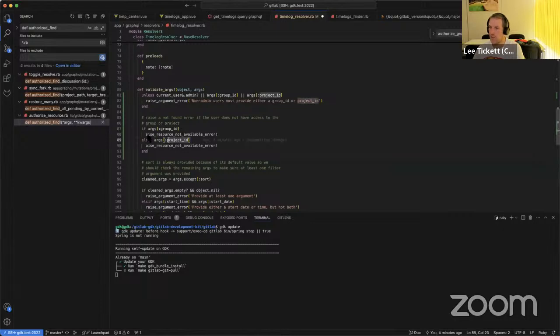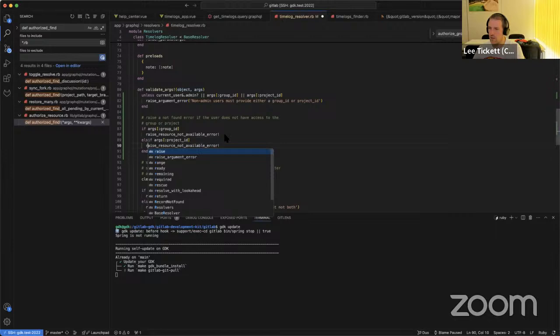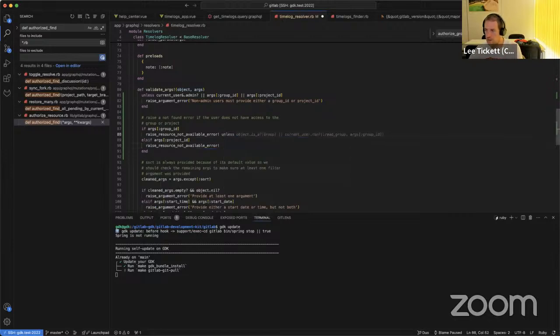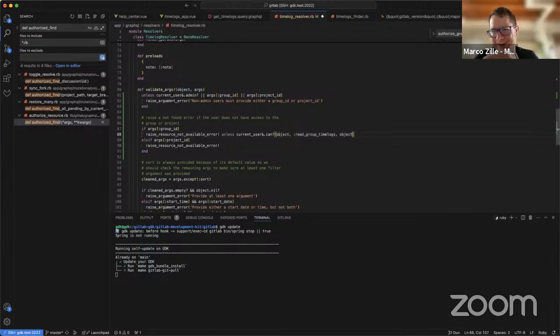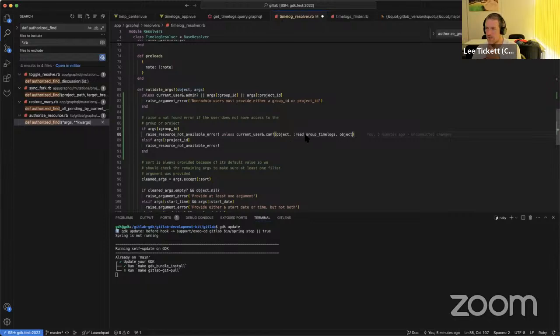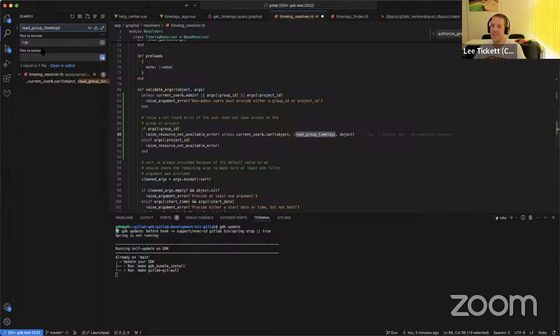So files group ID. So we want to do that. Unless current user can. Which one? That's interesting. We haven't loaded the group yet, have we? And is there a read group time log? No, there's no read group time log. It's just read time logs, I think.